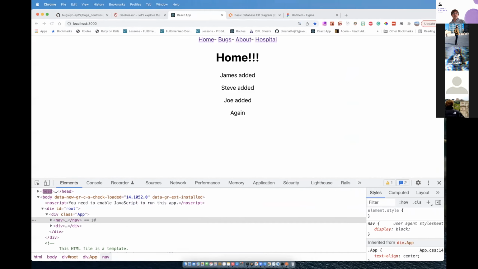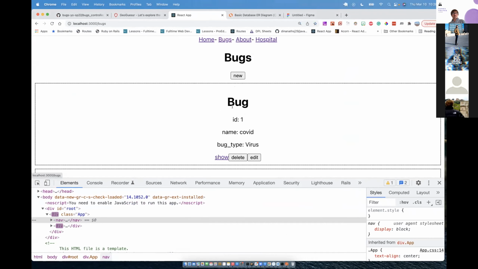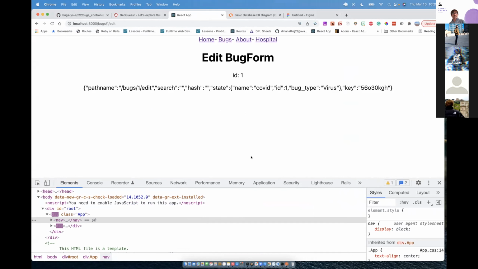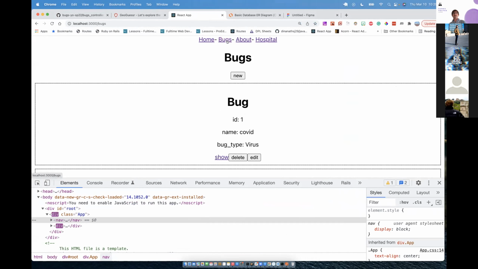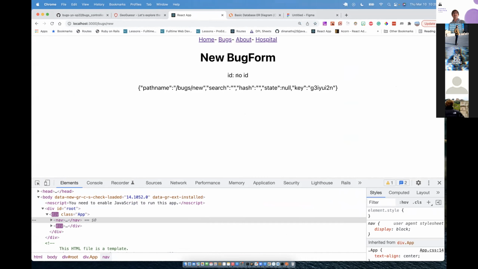Okay. So if I go to my bugs, I go to my edit. There's that location as the path name. And there's that state object I created with the name COVID ID bug virus. Sweet. So that's the stuff I could use to pre-populate that form. If I go to a new bug, the use location state is null because I didn't give it any state. Because I didn't really have anything.